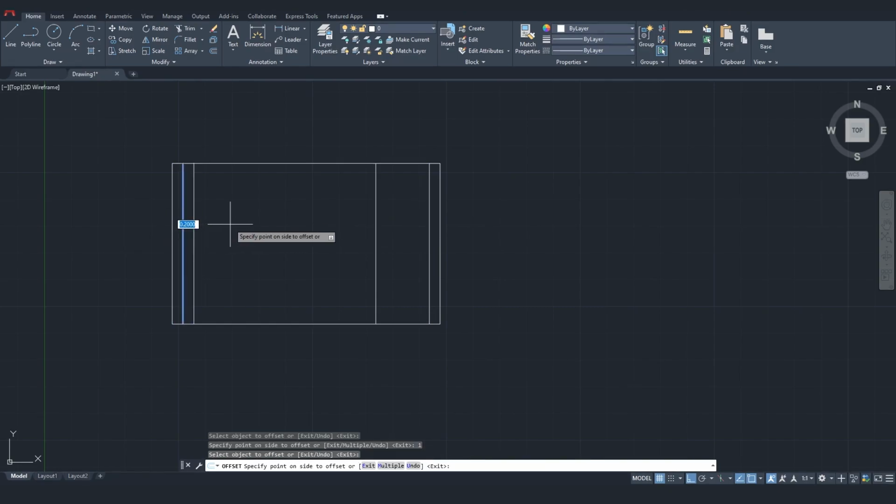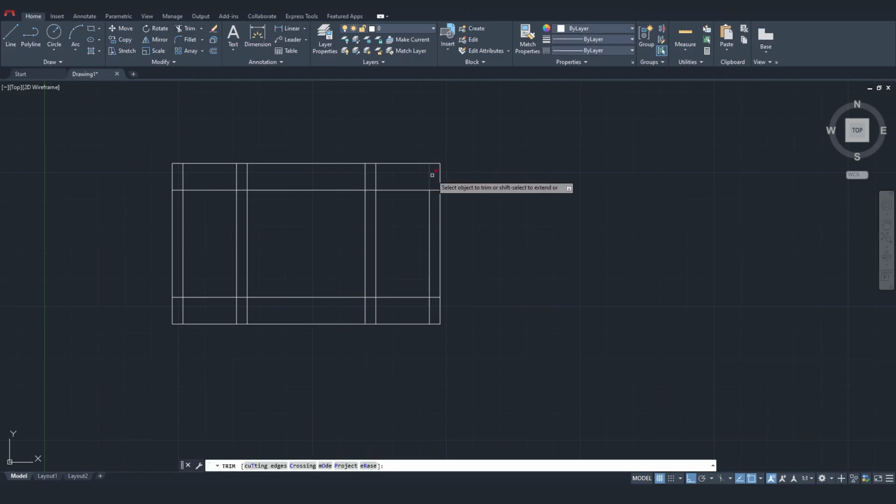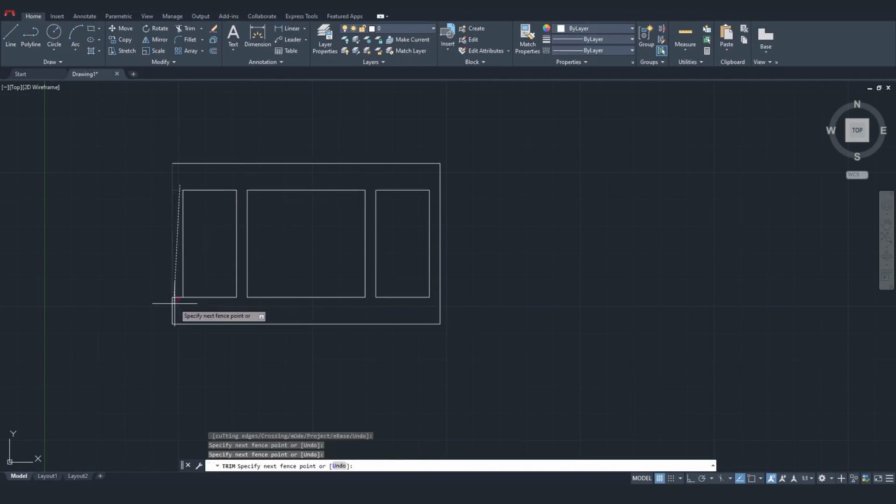This one's also 1 meter. Then, again, 2 offsets of 20 centimeters. From the top and bottom, I'll add 2 50 centimeters offsets. Now I'll trim the extra lines. These areas will be the spots for the wall carvings. Alright, that's our first wall.